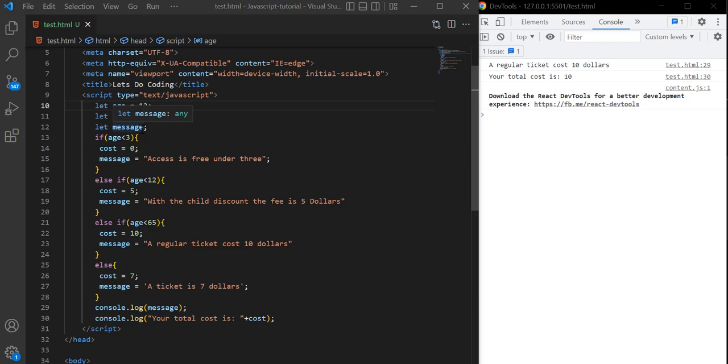Conditional ternary operators. Ternary operators have their name because they have 3 operands. Let's look at a template.